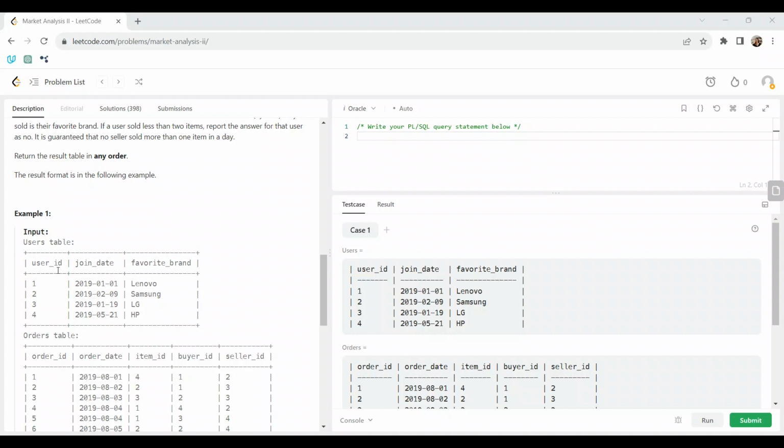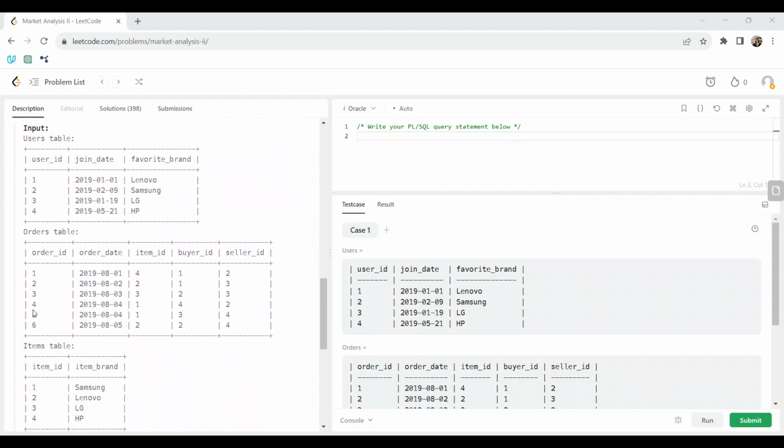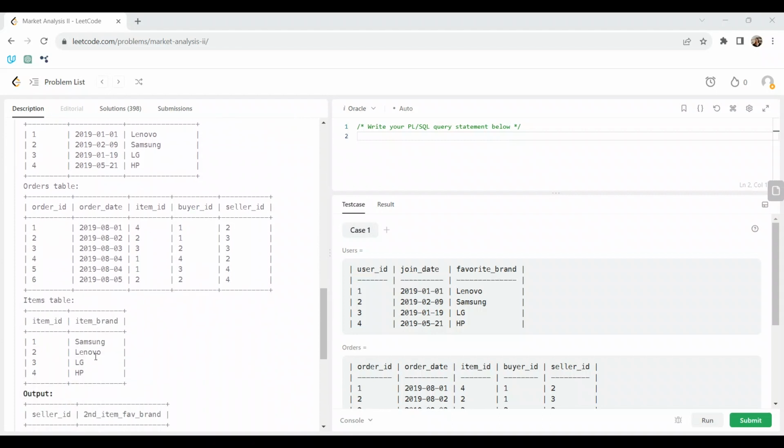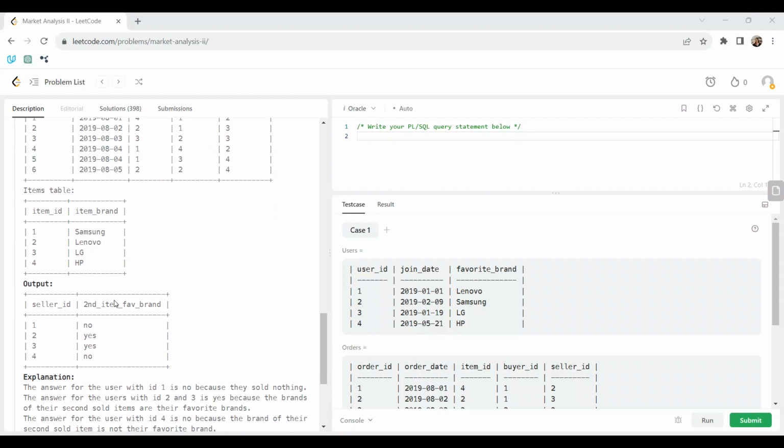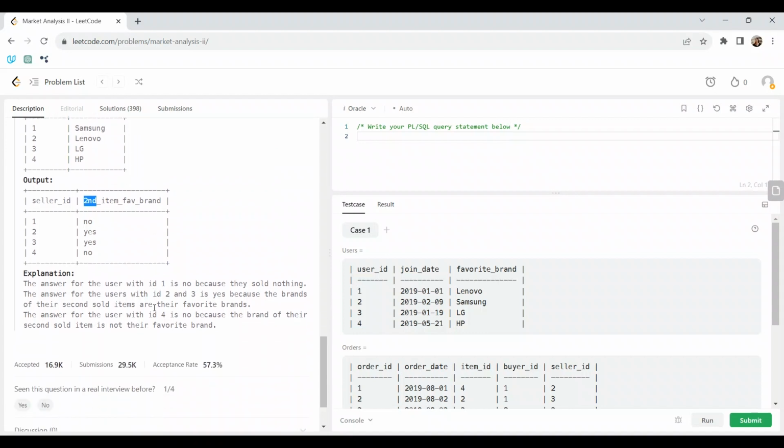We have the users table, and we have the orders table, the items table over here, and here's the output with the column names: seller ID, second item, favorite brand. Notice that this column starts with a number, so we might want to put it in quotation marks.